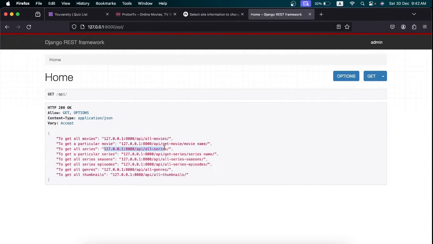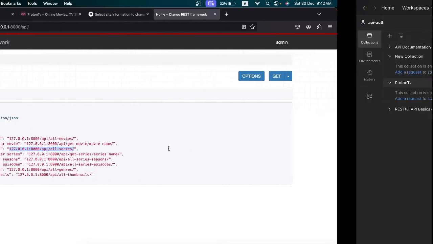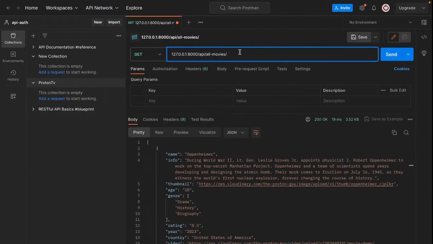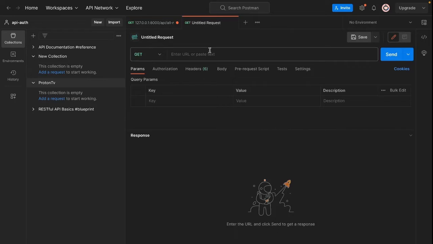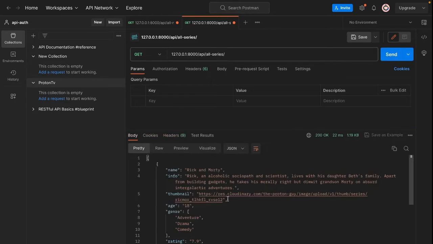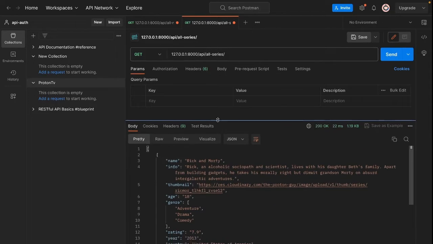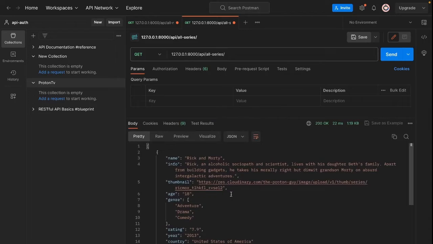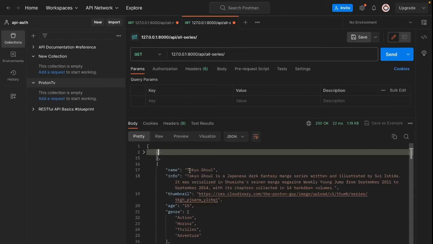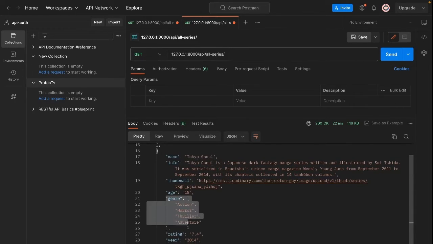We can just use this endpoint right here, which is to get all the series. Now, I'm just going to create a new tab and paste that URL. So it's just API/all series. And once I hit send, it's going to go to the database and retrieve all the series, and it's going to return it back to me. So the first one is Rick and Morty right here. And then the second one is Tokyo Ghoul right here. And it also shows the genres.